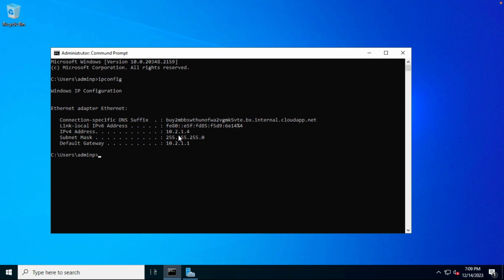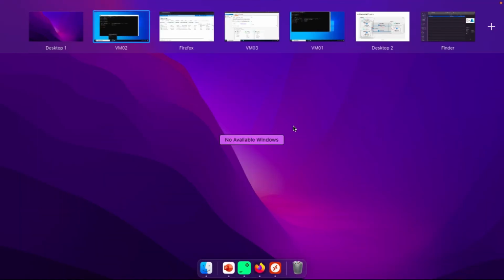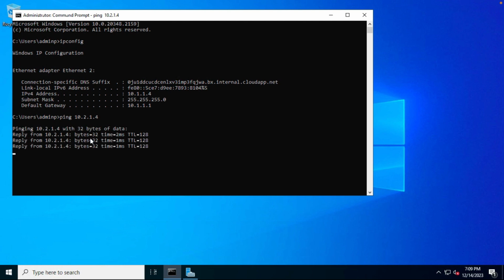So here showing 10.2.1.4. Because this is VM01, I will go to our VM01. What is the IP address? 10.1.1. So we just ping with 10.2.1.4. See, now our ping is working.